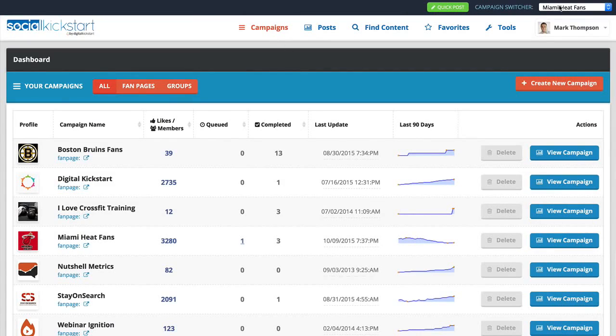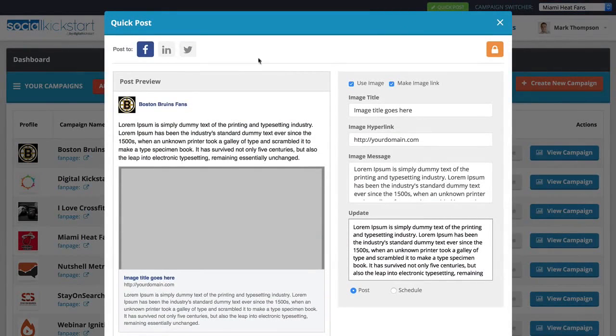Now, when you want to post content or find content to have it go out there and either republish it to your own fan pages or edit it, I'll show you guys how to do that in a second. But we have what's called the quick post feature. So you can click on the campaign that you want to work on, click on quick post, and you can create a post that's going to go out to your Facebook fan page or group.